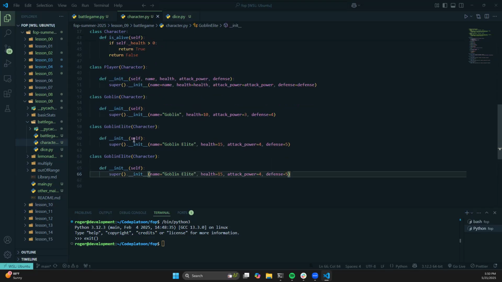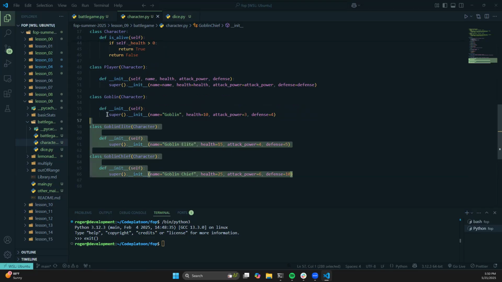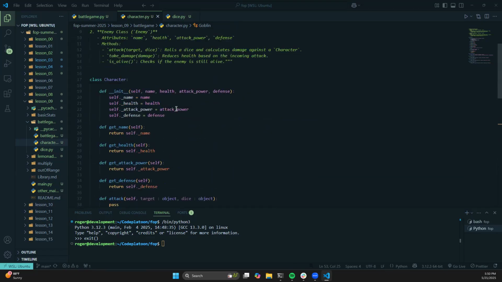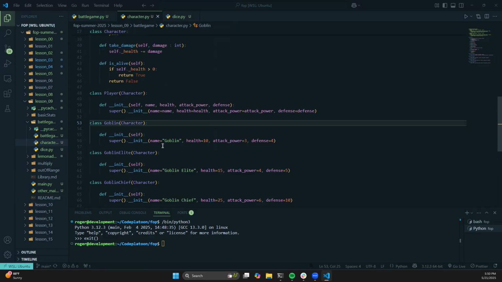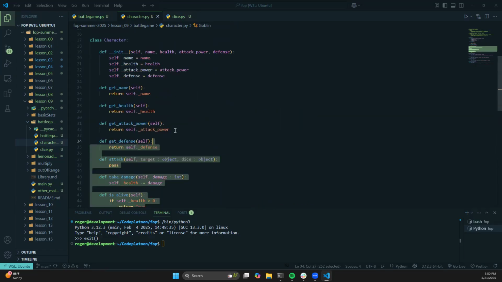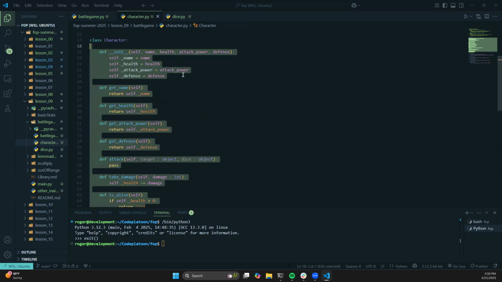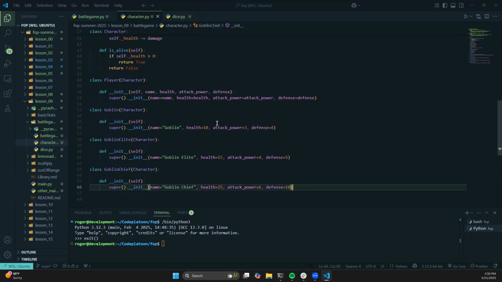And I could have something like goblin chief, where the health is 25, attack power is, let's say, 6, with a defense of 10. Right? All 3 of these classes are inheriting from character. If I want to create 3 different unique classes, one for goblin, goblin elite, and goblin chief, without using inheritance, I would have to recreate all this for the same class. This way, I can create one base class. All 3 of these can inherit from that base class, so I can use these methods, but then add some customizable default settings to my subclasses. Does everyone understand what I just did?